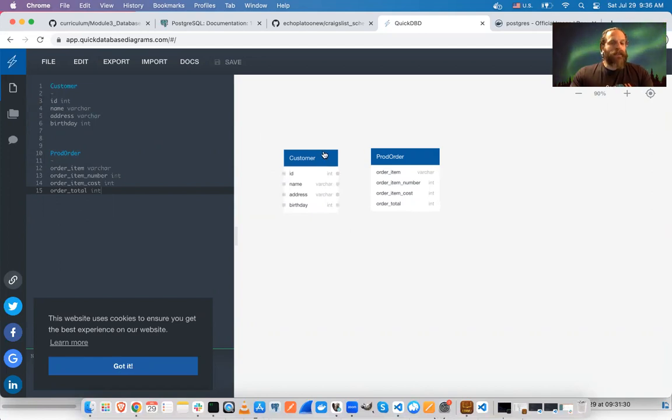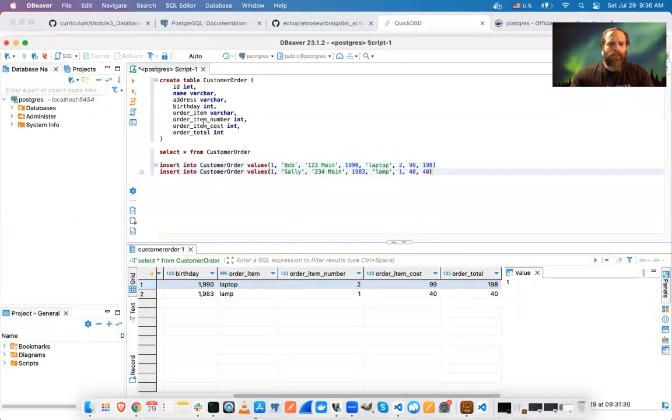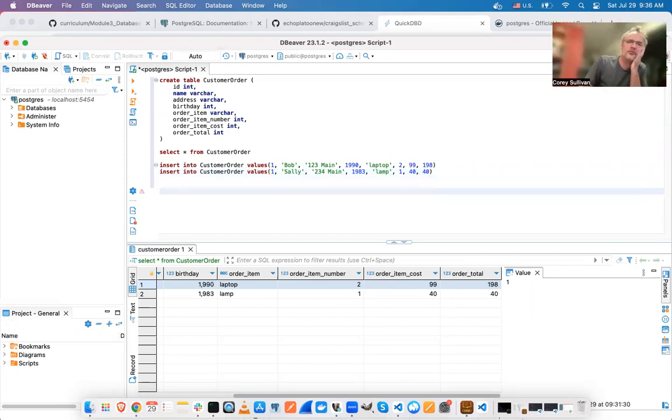So let's implement that in a database. So first, I'm going to... Sorry, would you need to add the customer ID to the order table? That's a great question. We'll eventually get there. I'm going to do it stepwise, but yes, that is a great point.